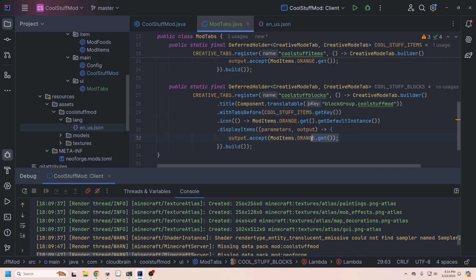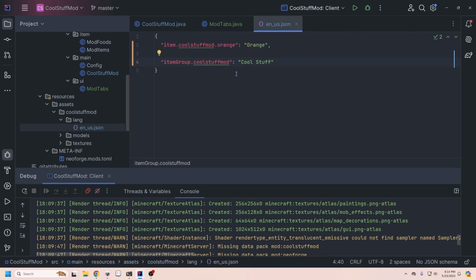Now, since I only have one item, we will just have to keep the items the same for the icon and what's inside of it. But you can also just delete these and replace it with whatever you want to put in there. And then we're just going to want to come up here and add a new entry called block group.cool stuff mod, and we'll name this cool blocks, and we'll replace this with cool items. And let's see how that looks in the game.